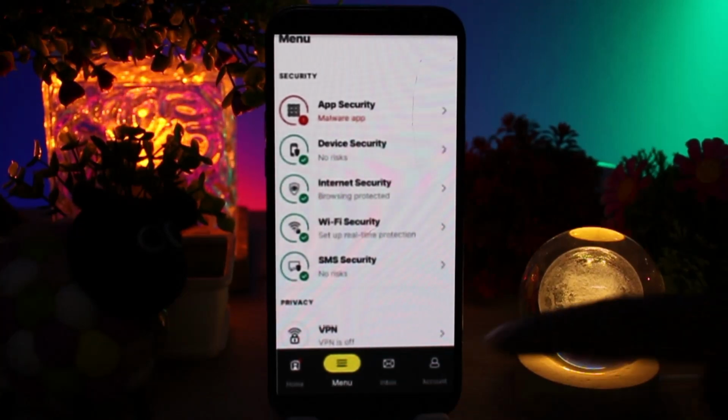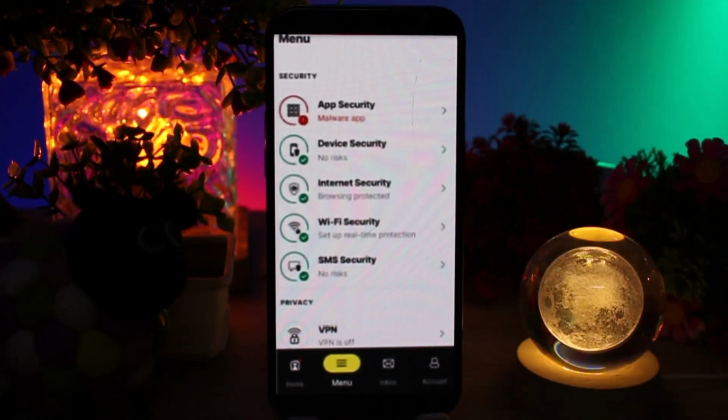Find VPN at the top and tap on it. If the VPN switch is green, that means it's on. If the switch is on, tap it to turn the VPN off, and wait a second until it disconnects.